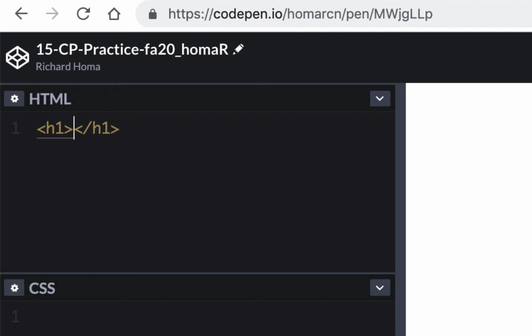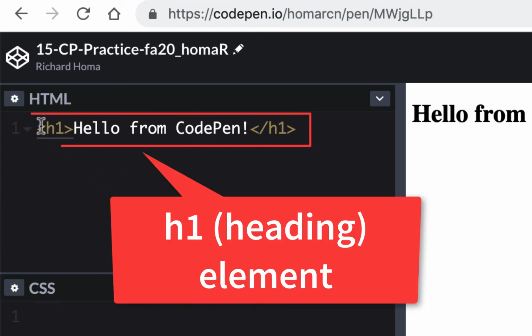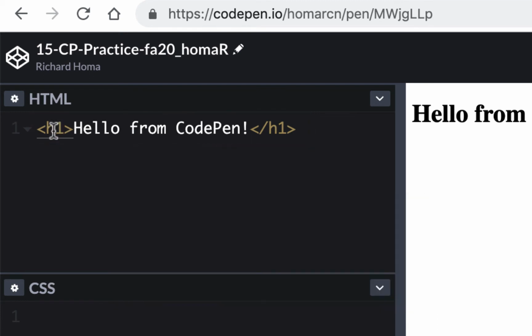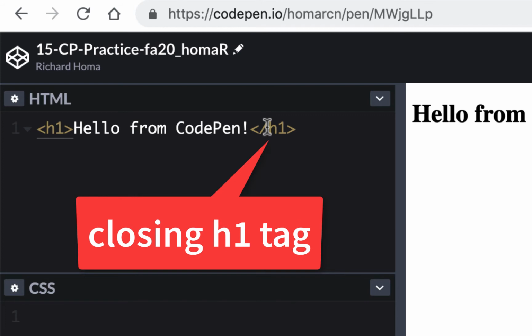And what you're going to put in here is just put hello from CodePen. You can put an exclamation point if you want. And when you do this, that's called a heading 1. That's an HTML element. This whole thing is an element, the H1 element, and this is a tag, an opening tag and a closing tag. That's saying where the H1 opens and where it closes.